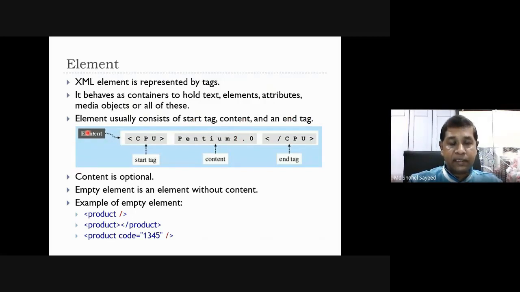So look at these examples given here. We have three things inside the element. The first one, CPU, is the start tag. Then the second part, we call the content, Pentium 2.0. And the third one is the end tag. You see CPU end tag. So the content is optional. You can put the content, or if you don't want to put the content, then we call it optional.